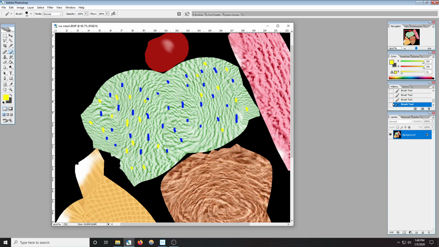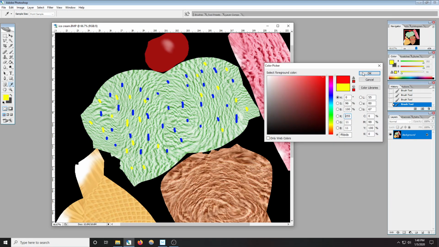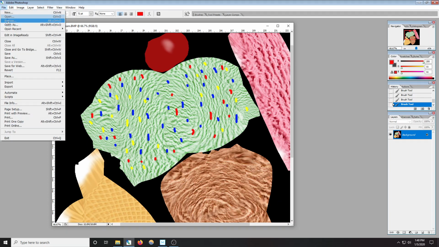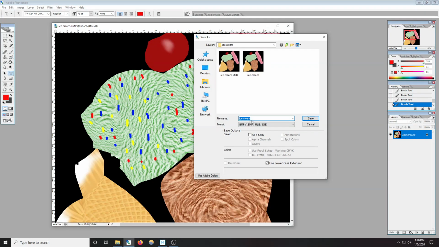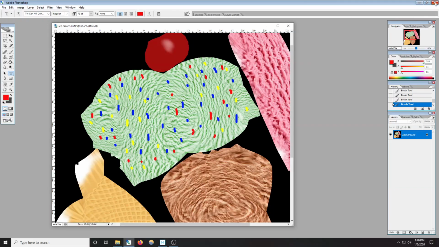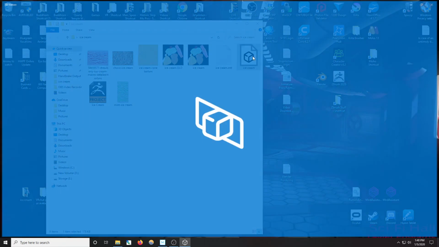Sort of like this. And you can add as many colors as you want, maybe some red sprinkles. It's going to be the weirdest ice cream cone ever, but hey, it works, right? Something like that. You can take the text tool and write text on there or whatever you want. We're just going to save as ice cream.bitmap. Save it and overwrite it. Yes, 24-bit Windows. Okay. Close Photoshop and check it out.